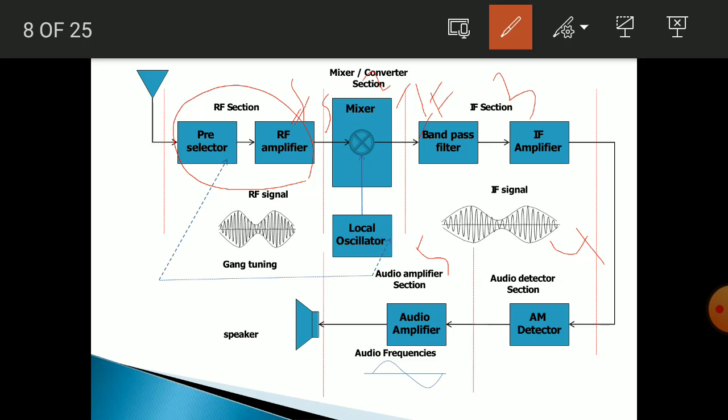The next section is the audio amplifier, to which the signal is given from the detector. The function of the audio amplifier is to amplify the AF signal and apply it to the loudspeaker. The audio section combines several cascaded audio amplifiers and contains one or more speakers. The number of amplifiers used depends on the audio signal power desired. This is the function of the superheterodyne receiver.